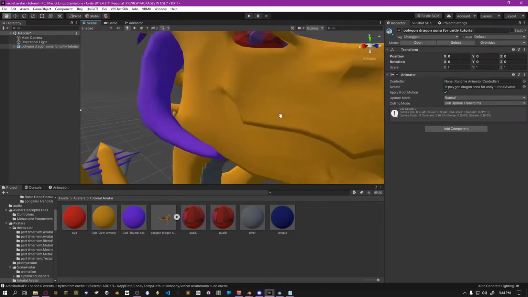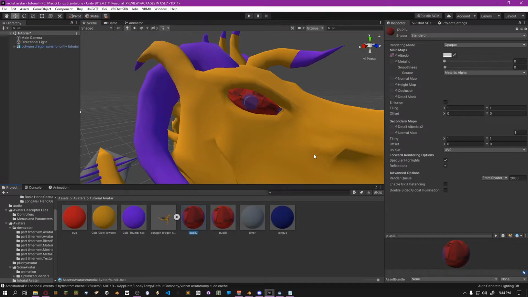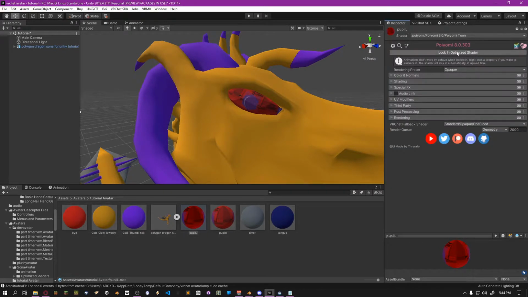And you'll see some weirdness going on with the pupils that we've assigned. So this is where we're going to change our material for the pupil from Standard to Poiyomi. And we're going to do the Poiyomi 8.0 or whatever the newest version is. We're going to set that to Poiyomi Toon. And we're going to get a whole bunch of options.